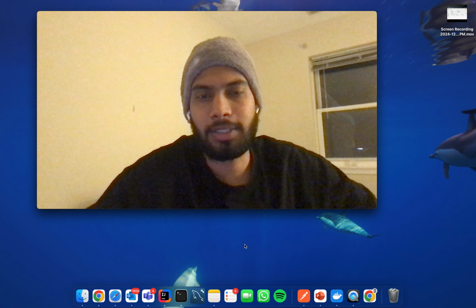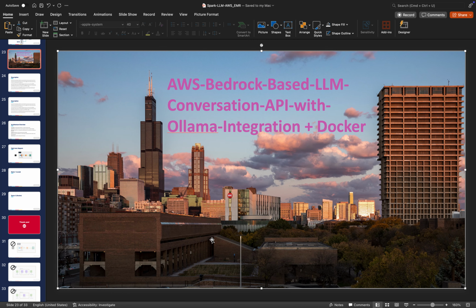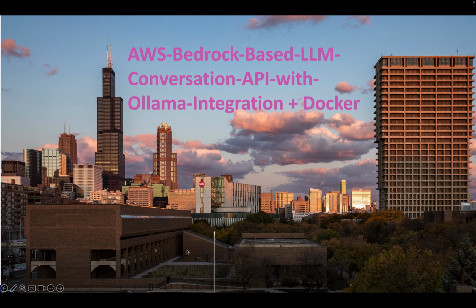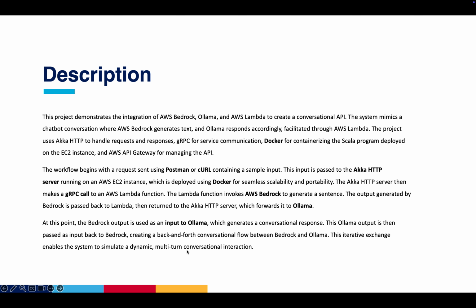I will be presenting my project, AWS Bedrock based LLM conversational API with Ollama integration and Docker included. So let's look at the description. This project demonstrates integrating AWS Bedrock, Ollama, and Lambda to create a conversational API, similar to a chatbot kind of application, where the client is Ollama and the server is Bedrock.